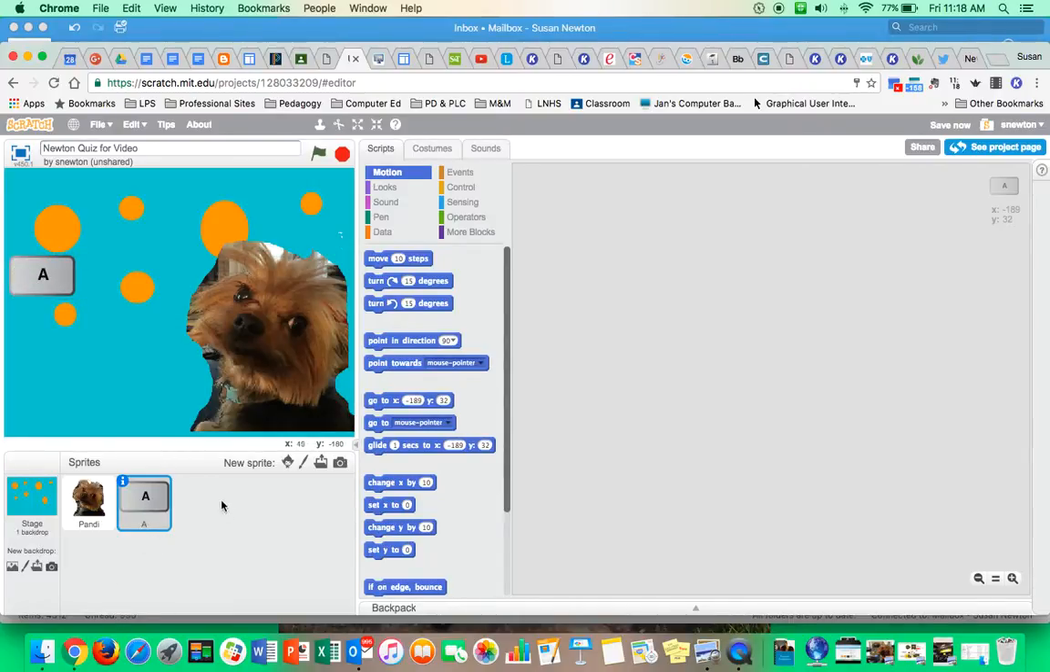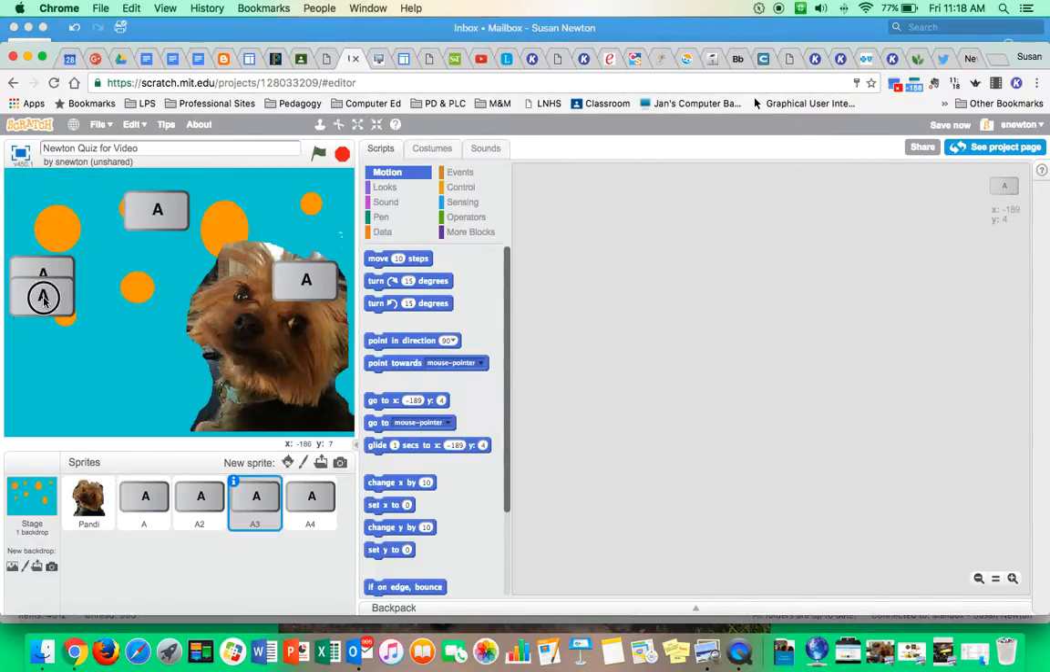Now we need buttons for B, C, and D as well. So an easy way to do that is to just duplicate this sprite, and you can do that using the duplicate button up here, or you can right click and choose duplicate. I'm going to duplicate again, because I need a total of 4. Then I'm just going to grab these and place them in a vertical row. Vertical column, I guess, wouldn't be a row.